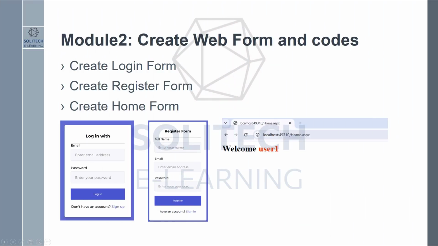This is the end of this module, how to create login and register web pages using SQL database.